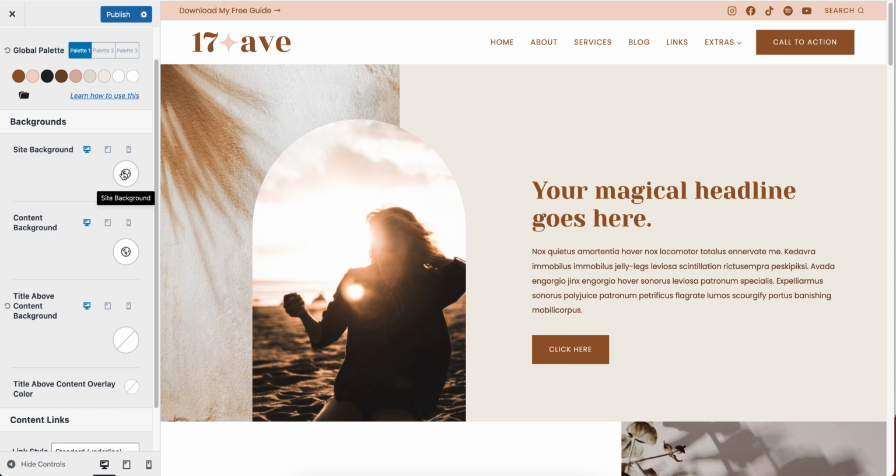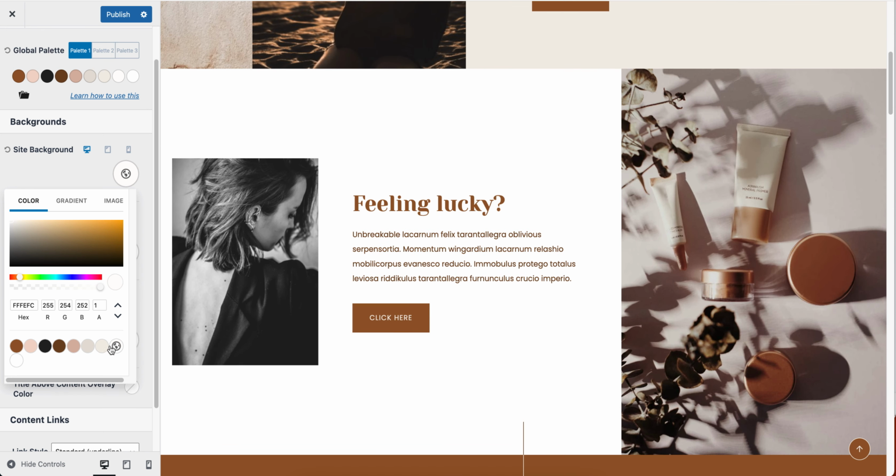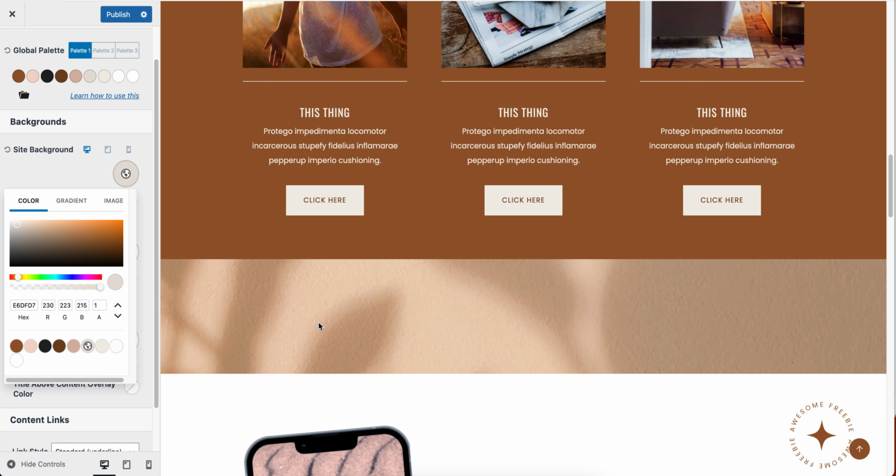You can change the site background. So like I said, the global color palette, when I click here, look, all of my global colors are listed right down here, so I can very easily select one of those. So if I wanted my site background instead of white to be like this tan color, it would change everywhere.